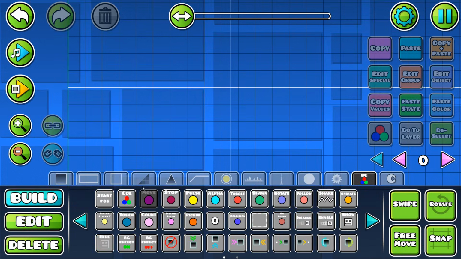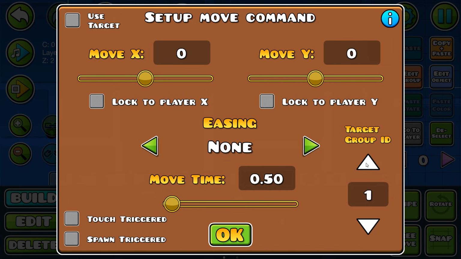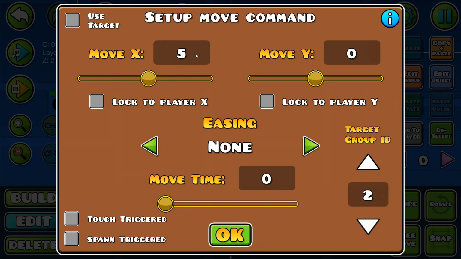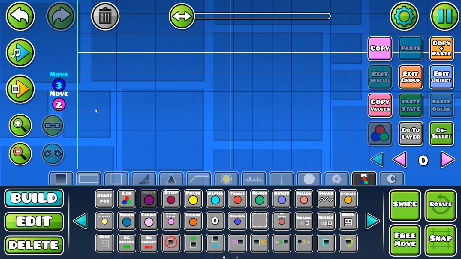An alternate way of doing this is setting move triggers at the very beginning with certain group IDs with 0 move time. They just move it 5 spaces to the right, because as far as a move trigger is concerned, 1 block is equal to 10 spaces along the X. So you might have some move triggers set up at the beginning of your level, moving a block 5 spaces to the right, 5 spaces up, so you can get that middle space very easily by adding 2 and 3.